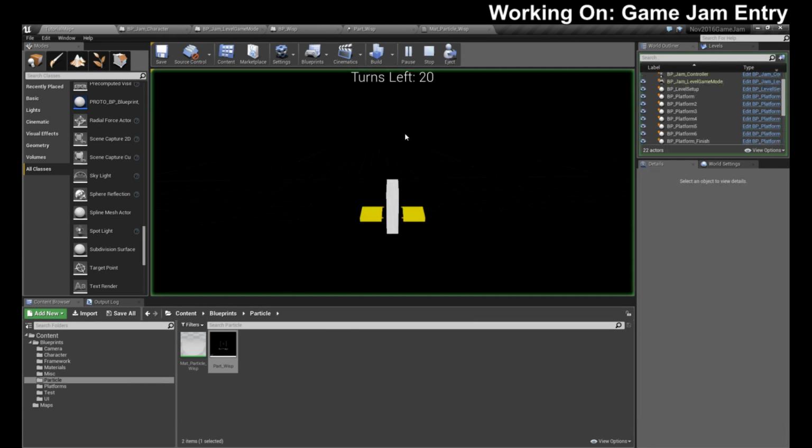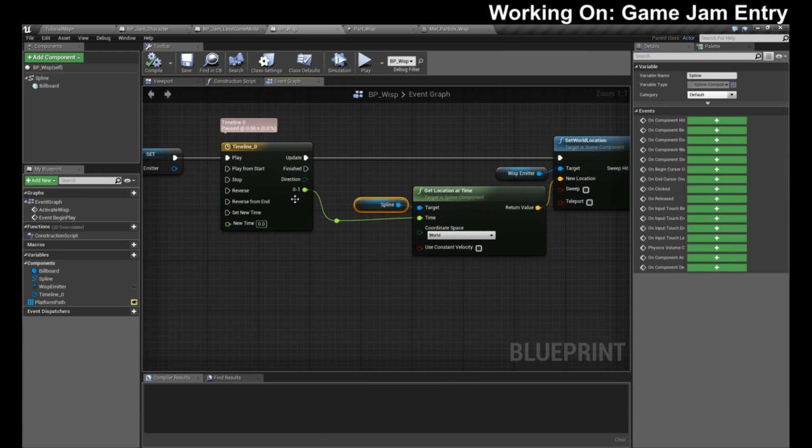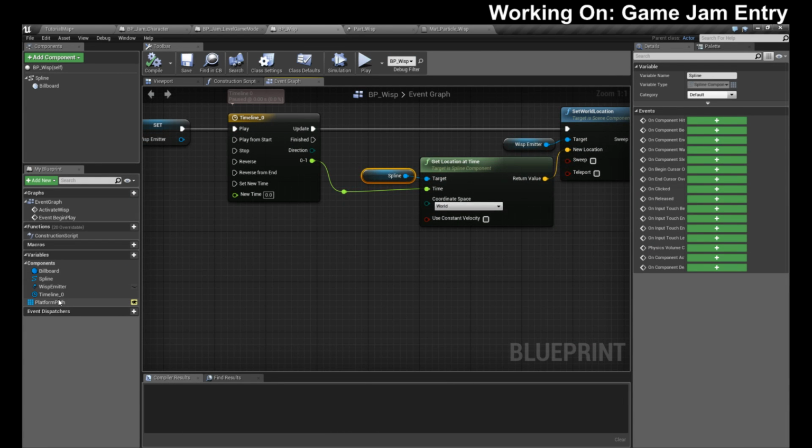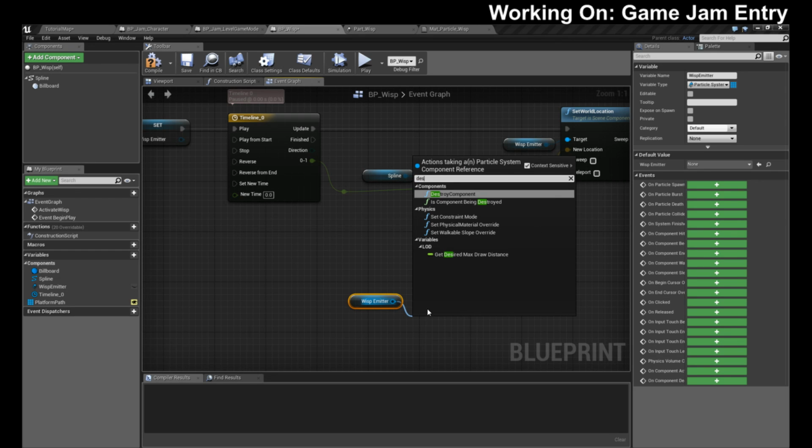Let's go back to my game. Let's see what this looks like. Ha ha ha! It's a fireball! A crappy fireball, but still a fireball. Okay, let's go back to our wisp and let's find our emitter and destroy.